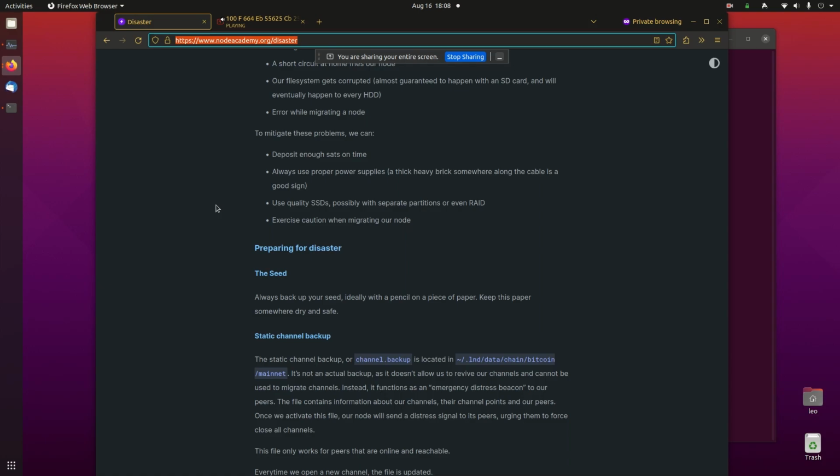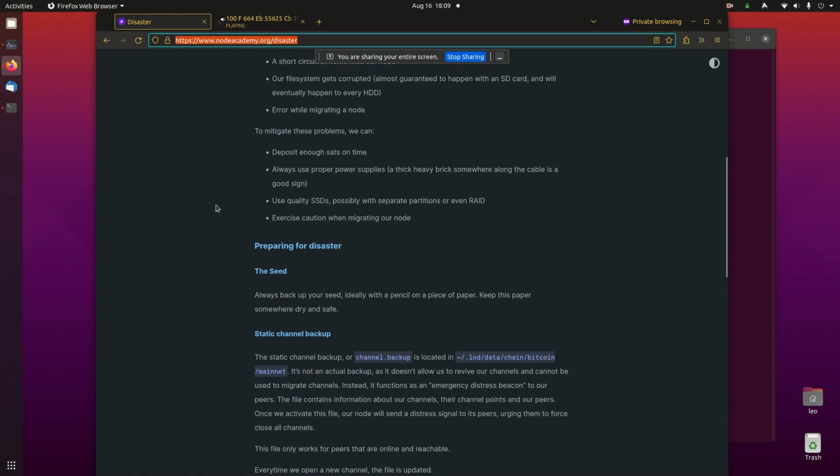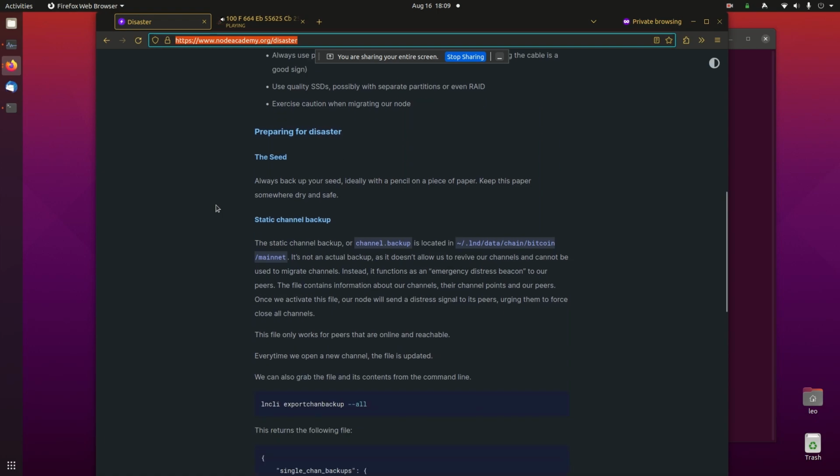We advise you to use quality SSDs. If you can set it up, you might even partition them between, for example, Bitcoin data, operating system data, or LND data. In a very professional setup, this is not really something we'd use at home, but we might use something like RAID, where we have multiple SSDs where all the data is mirrored. Apart from that, we just have to be prepared.